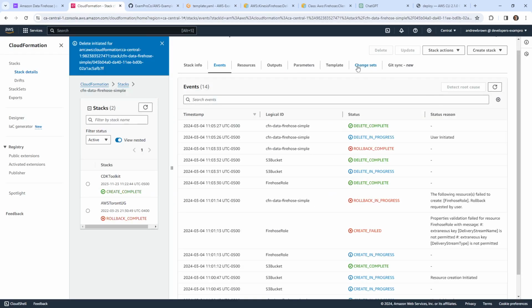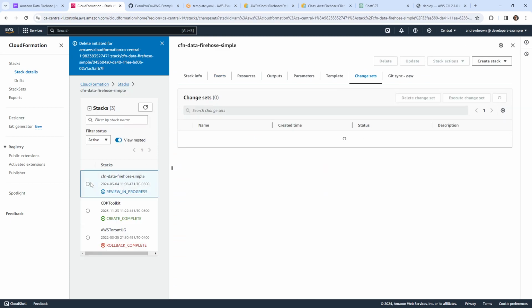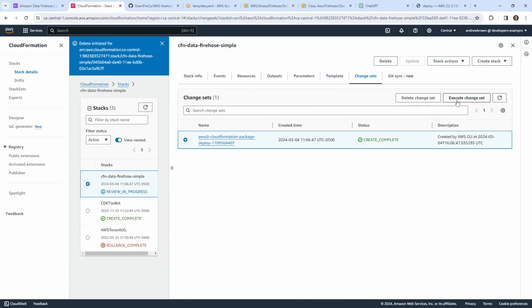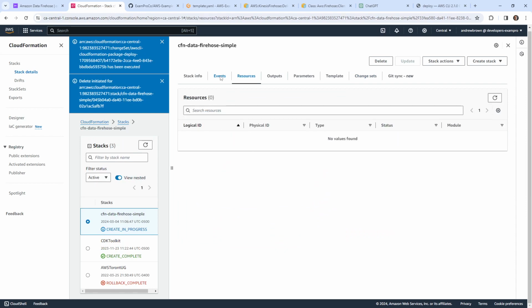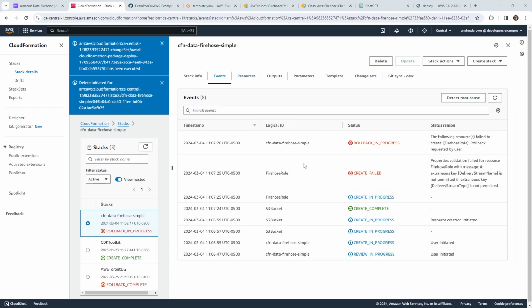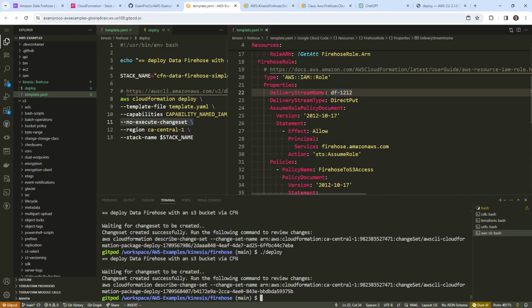And remember that we have to confirm the change set, which again is good practice. I always think that people should do that. We'll go ahead and do this, and we'll wait to see if this works out. And we have another failure, and let me guess, it's the frickin' name. Property validation failed for resource with the message extraneous key delivery stream name is not permitted. And it makes it look like there's a pound in there, which there isn't. So I'm not sure why that keeps happening.